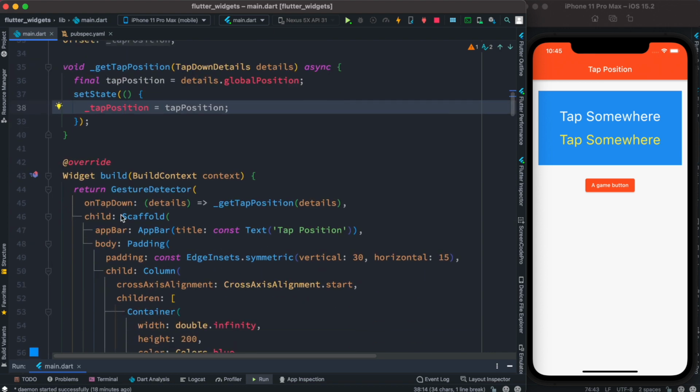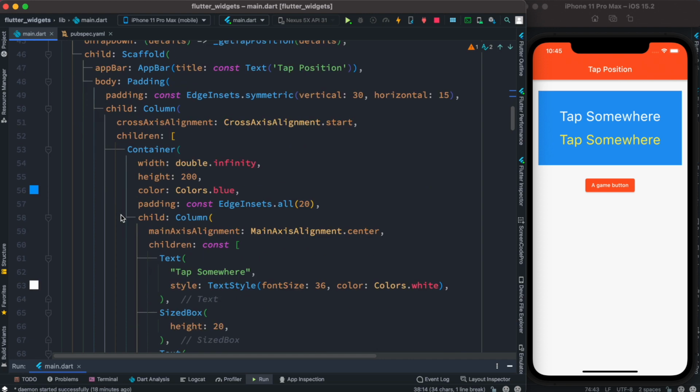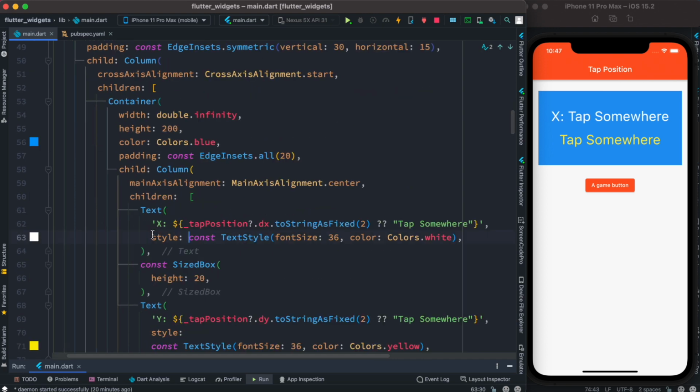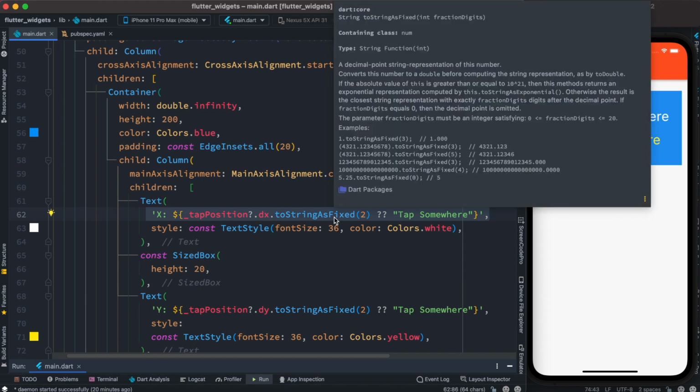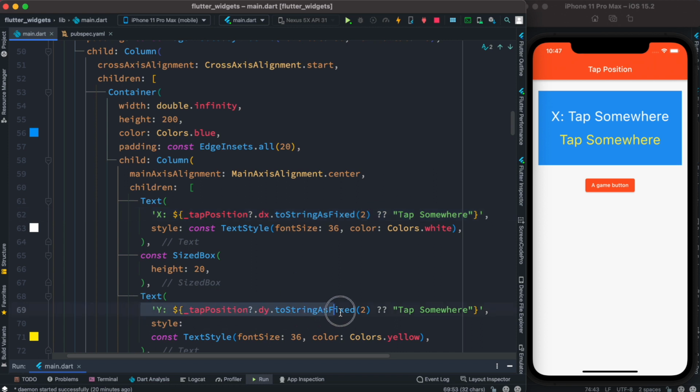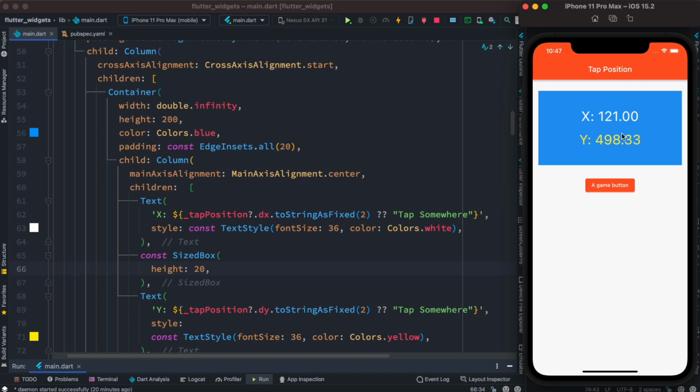Now we'll go ahead and fit this XY position to our text widget over here. So here is my X position. So how we get it? Remember, tap position variable, it has XY. You have to access the XY using .dx, and we just want first 2 points after decimal. And we are doing the same for Y. So tap position .dy. dy stands for Y position. Let's save it. Let's tap somewhere and we see that value changed immediately.